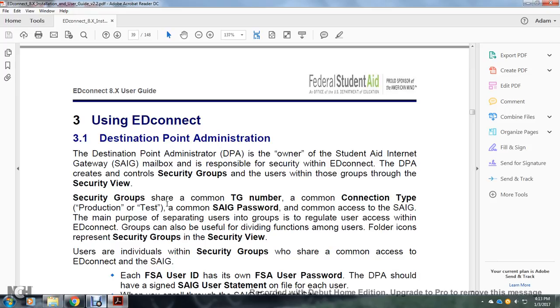The security groups share the common TG number, the common connection type, production or test, and the common Student Aid Internet Gateway password and common access for the Student Aid Internet Gateway. The main purpose of separating the users into groups is to regulate user access within EdConnect. Groups can also be useful for dividing functions among the users.